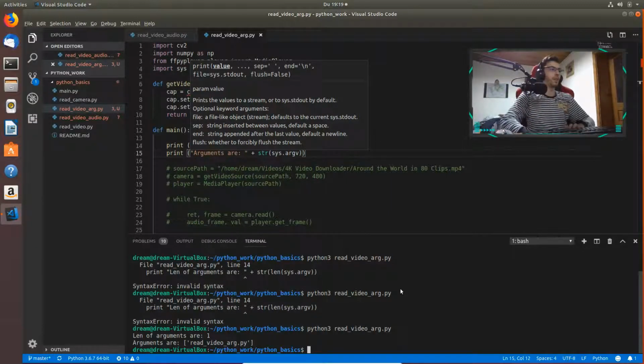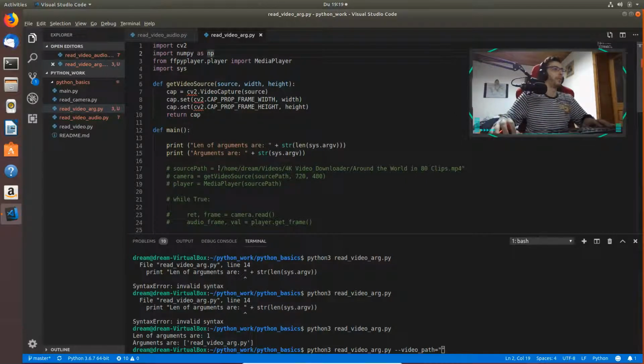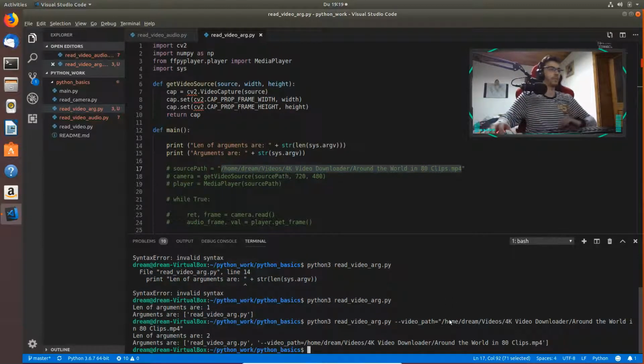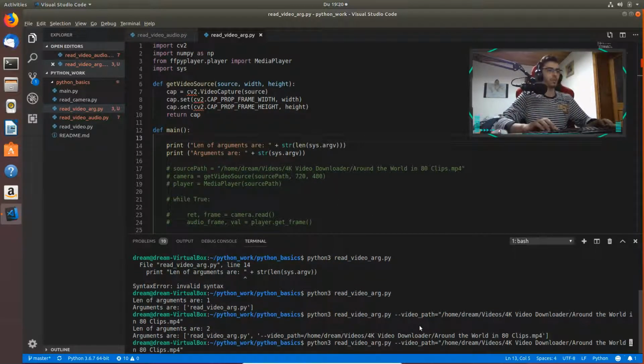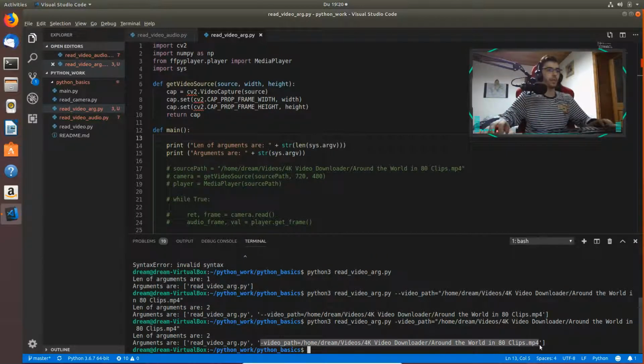And we can see that length of arguments are 1, and we have the read video arg. If you do something here like video path equals with this link over here and shift insert, we can see that we have another thing here on our list of arguments. We have the video path equals with something, so we have 2 arguments. So how can we get the arguments? We don't really need the first argument, as you can see right here, and also we can do anything we want here. So I want to get this type of strings.